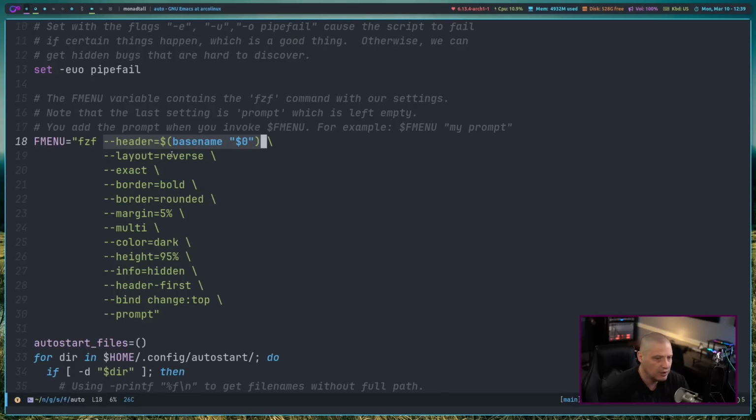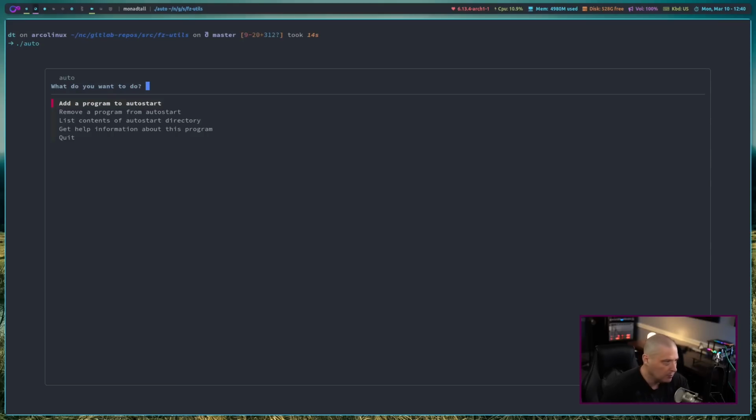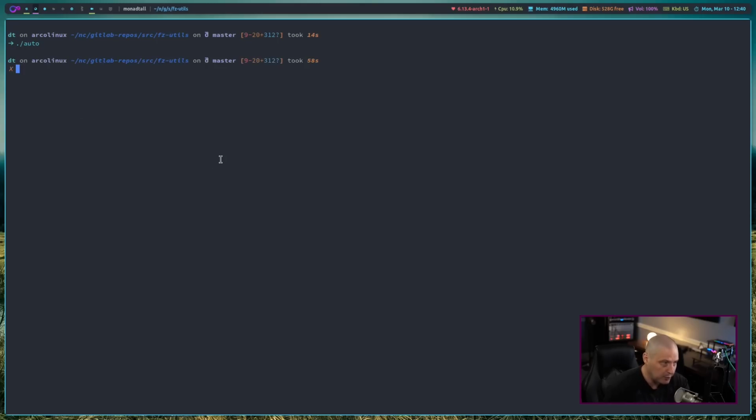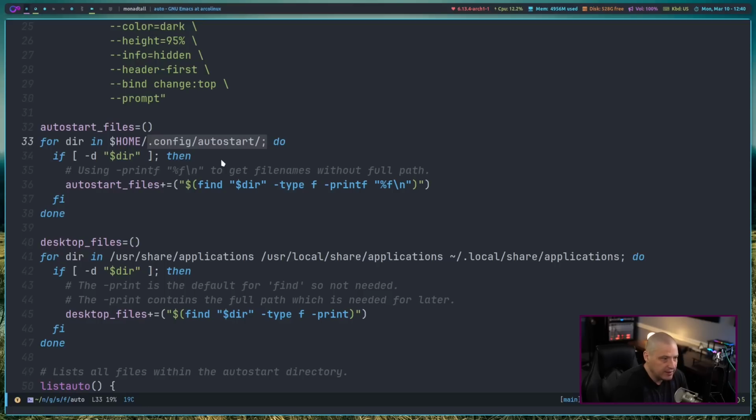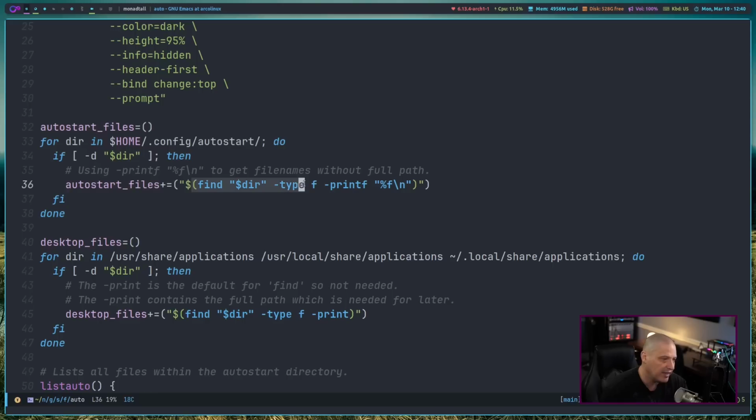So now that we've got our fuzzy finder set with the correct flags and options I want to use, let's go ahead and create some arrays. So first I need to go and grab all of the autostart files that are in .config/autostart, because if I go back to the program, when I remove a program from autostart, it's listing everything in that directory. Well, how does it get that? Well, it gets that with me being able to go and grab all of the files that are in that directory. And how I do that is I use the find command.